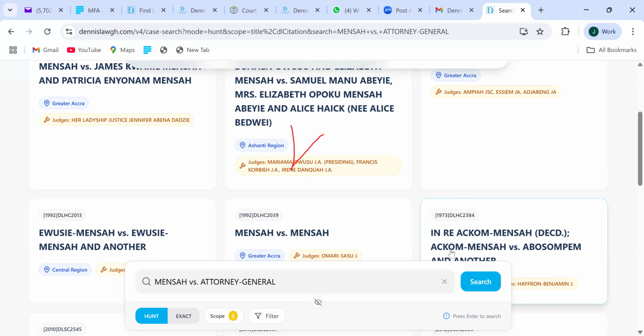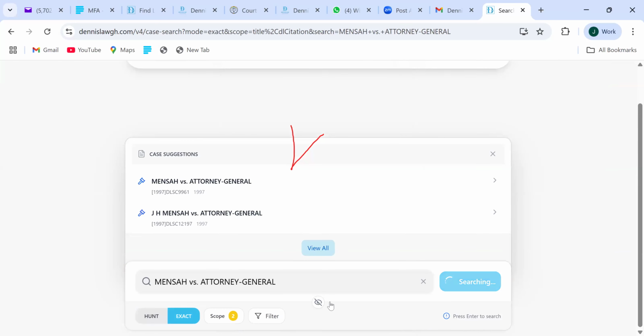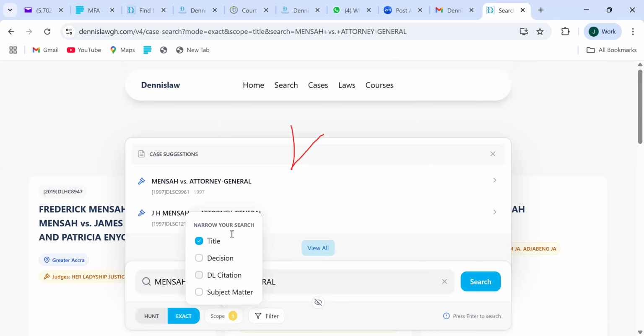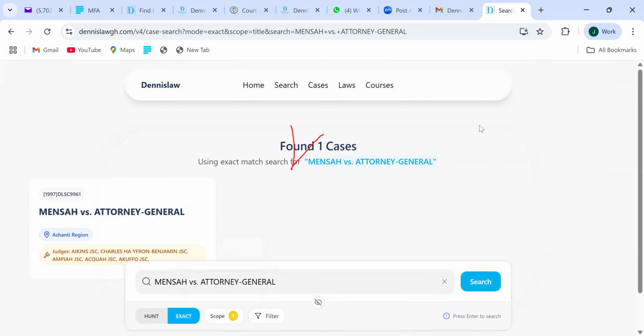But with exact, it will give you exactly what you have typed in that space. So if you type Mensa versus Attorney General, now you switch to exact. We still continue to narrow it down to title and then search. Yes. Now it's simply giving us exactly Mensa versus Attorney General. That is what the hand and the exact search will do.